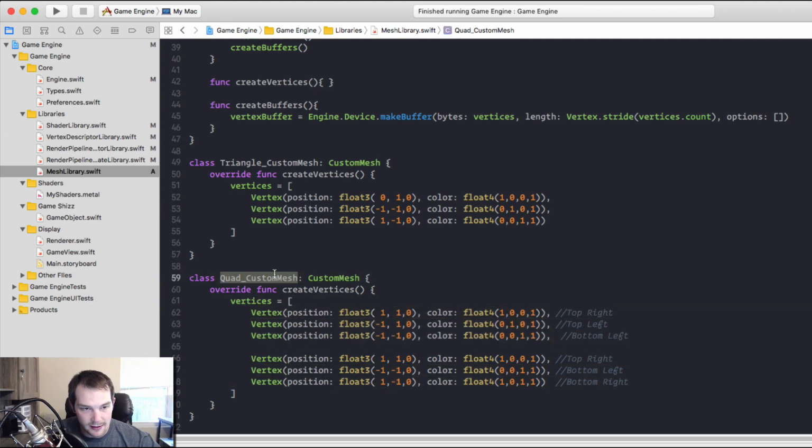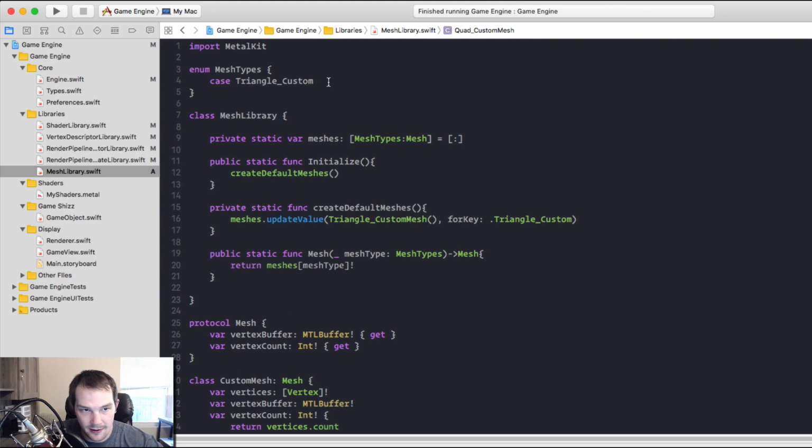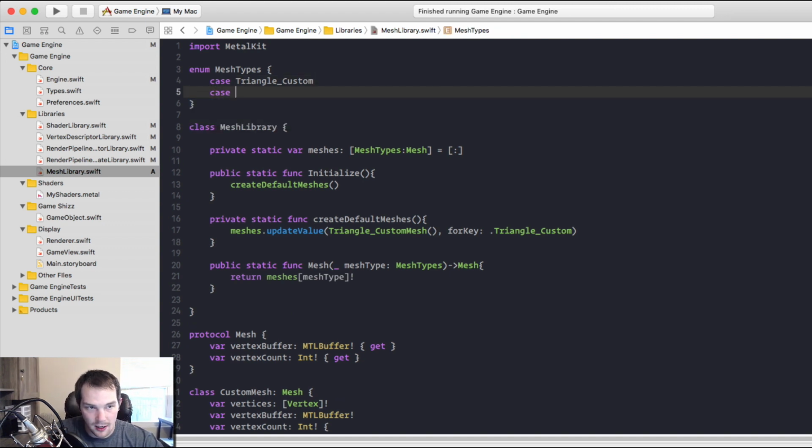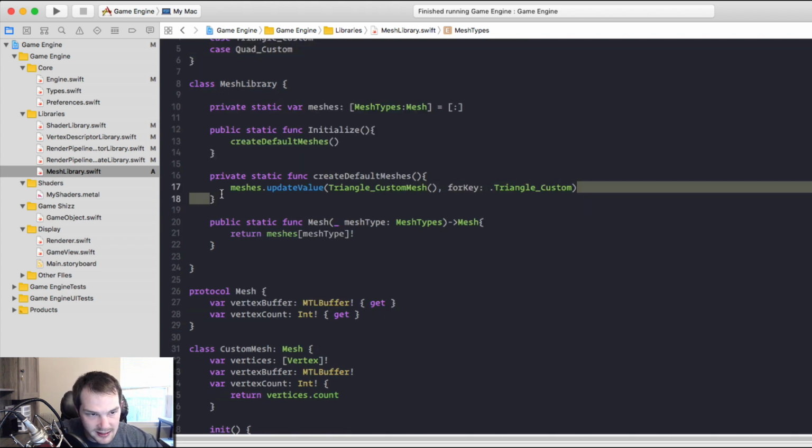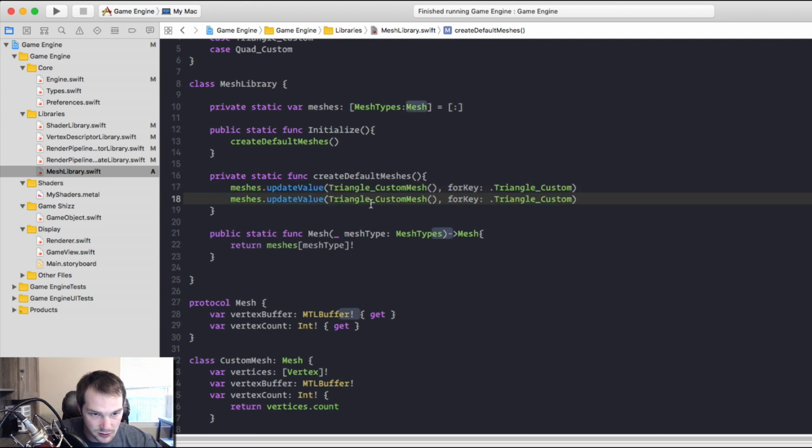So now that we have our quad custom mesh, we need to add it. Up here at the top, I'm going to create a case for the mesh type of quad custom. And then I'm also going to initialize it when the library is initialized. So this will be quad custom mesh, and this will be for dot quad custom.